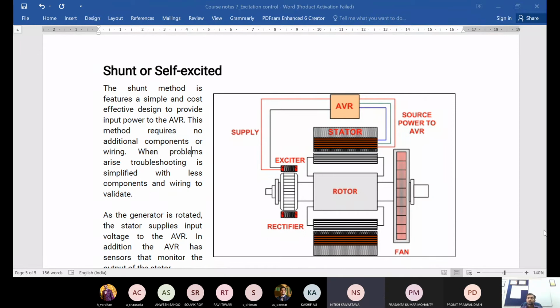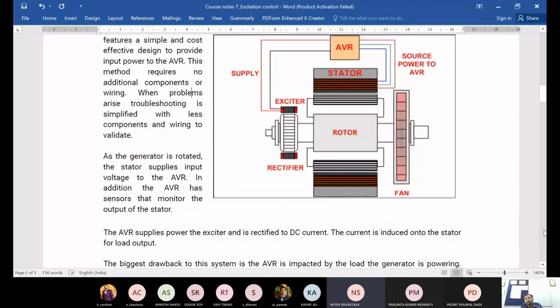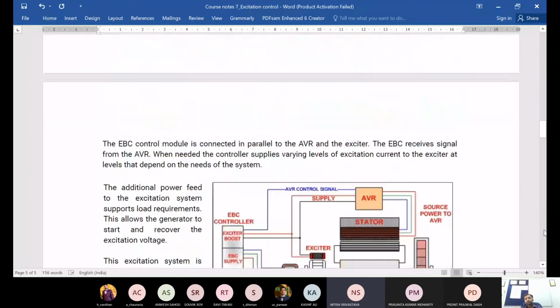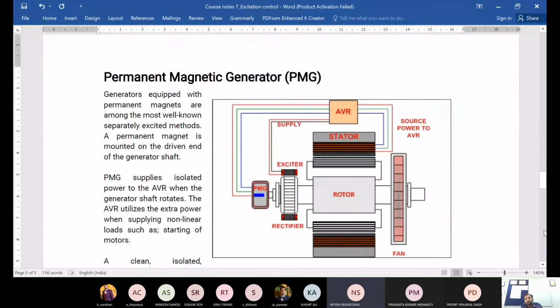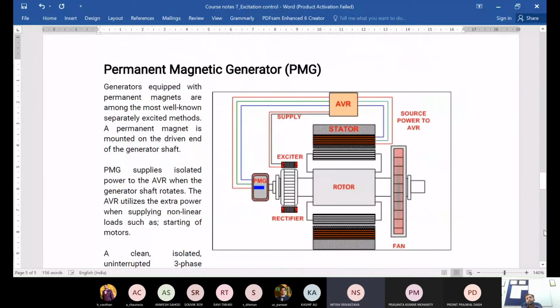Sir, I have a doubt regarding PMG type. In the other two cases for non-linear, I understood how this varying current is supplied, but I couldn't understand how in PMG it is supplied, because this permanent magnet will supply a constant current.